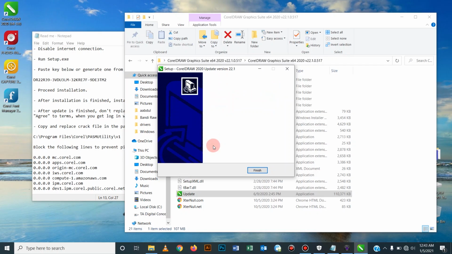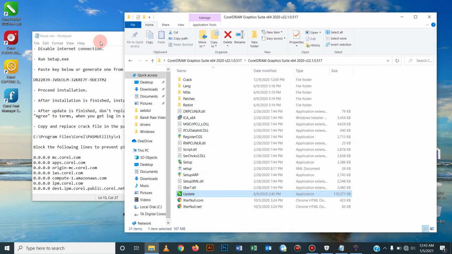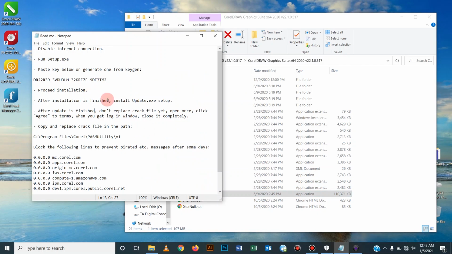All right, so our installation is almost done. As you can see, click finish to exit. So we click on it. Then we go back to the readme file again. Then they say what? Open once, click agree to terms. When you get the login window, close it immediately.